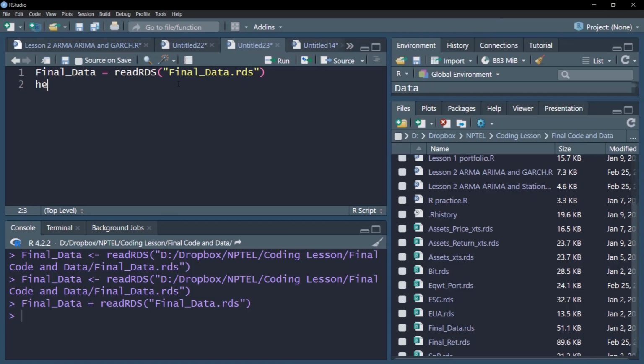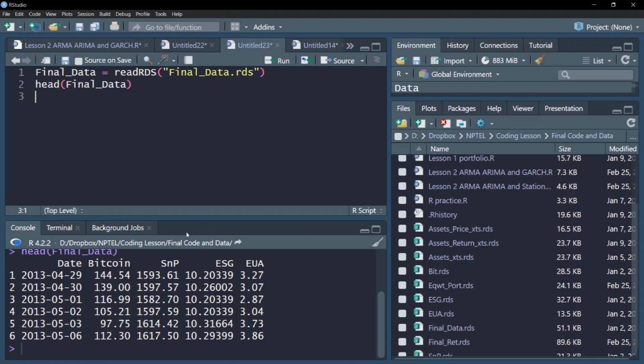Let me show you what is inside this data. This carries 4 data points. One is the time series of Bitcoin, S&P 500, ESG fund and carbon market, that is EUA. Now from this data, I'll first construct the return series.